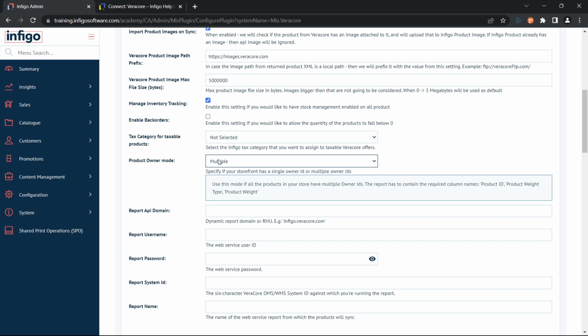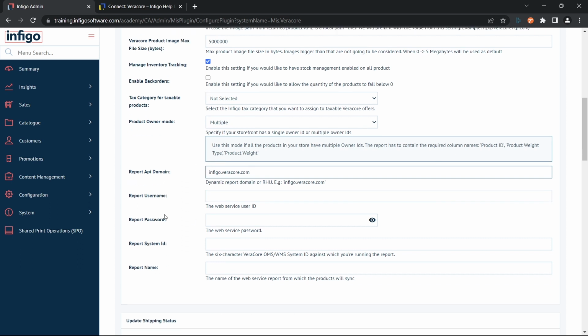So when multiple is selected, dynamic report credentials are required to be input into this particular screen here. This includes information such as the report API domain. So this is the dynamic report domain, or RHU. This, for example, could be infigo.veracore.com. That will be slightly different for your own particular setup.